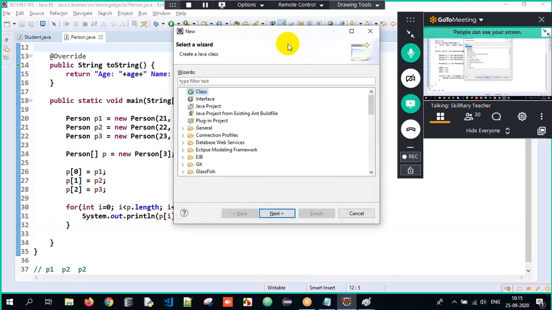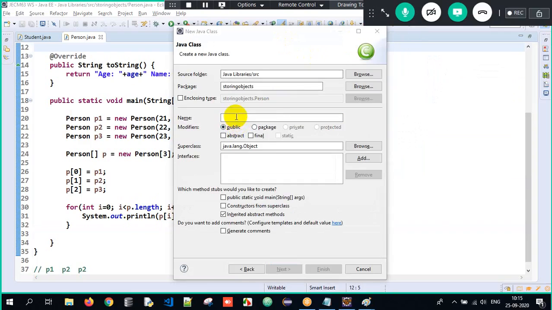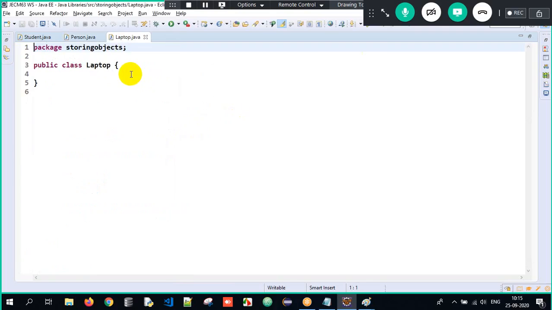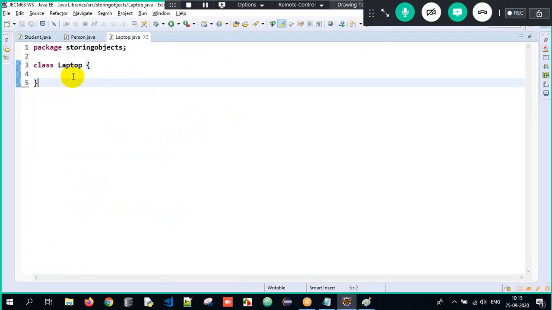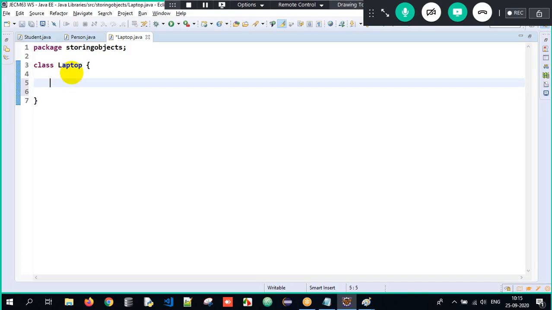I want to create a new class, and that class name is, we'll take it as, laptop. Laptop is the class name. So this laptop will have certain properties. You can take the class as public or ignore public as of now, it doesn't matter. So laptop will have certain specifications.